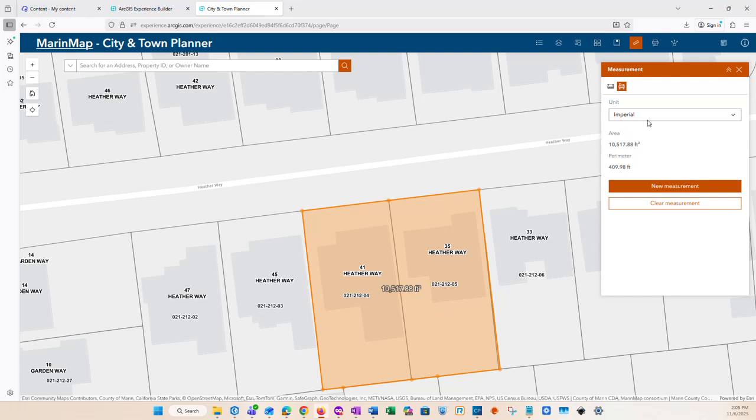And again, it's going to default our measurement unit to imperial. So I believe if there is an area under 100,000 square feet, the measurement will be square feet, and anything larger than 100,000 square feet will go to square miles. Another nice aspect of the area measurement is it does measure the perimeter of your area measurement.